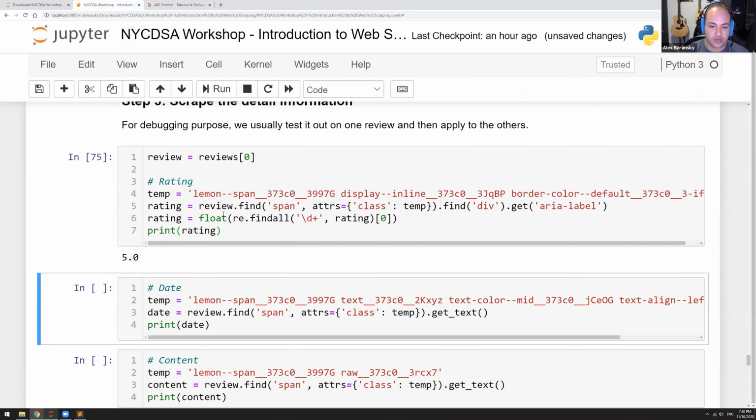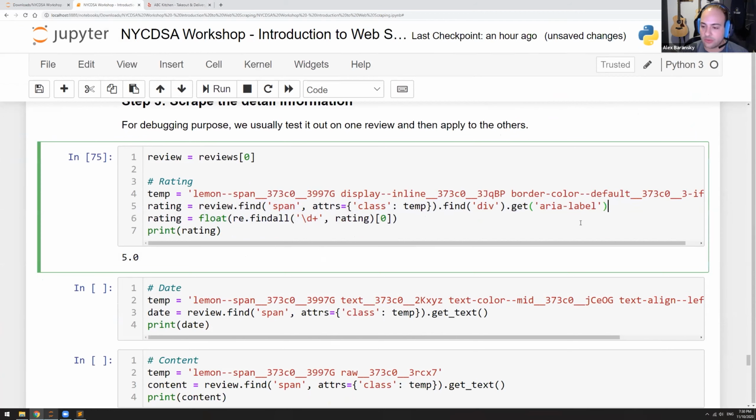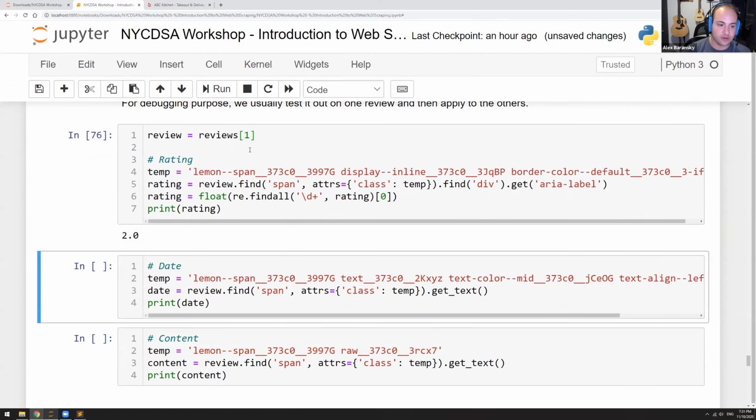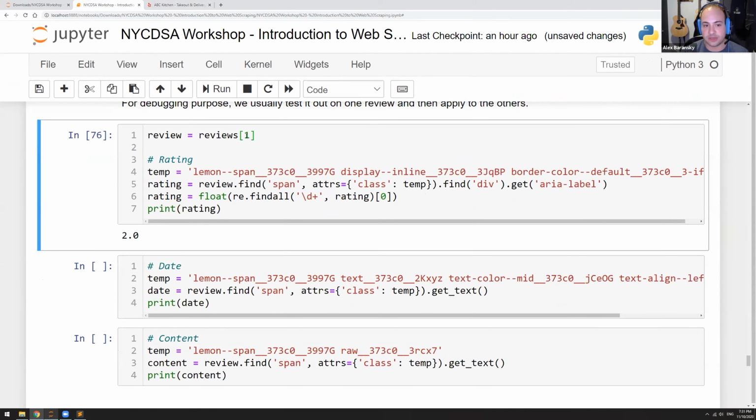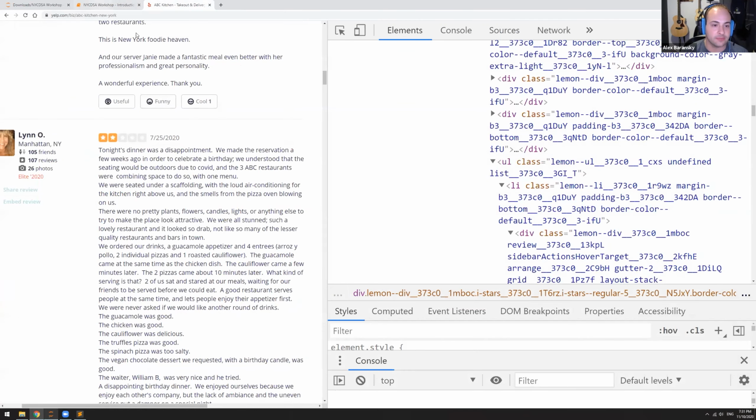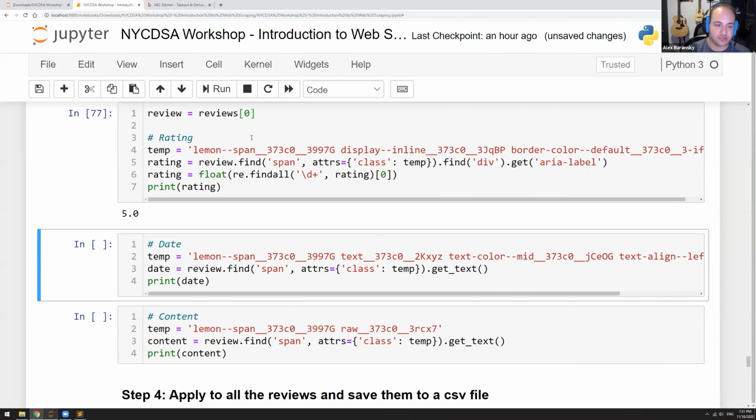So what we're doing here is extracting that 5-star rating or 2-star rating or whatever. And again, I'm using regular expressions to extract the value of that rating. So here we get the rating 5. I can look at the second one, and that will show me that I get 2, because we saw that the second rating is a 2-star rating. So I'll change this back to 0.